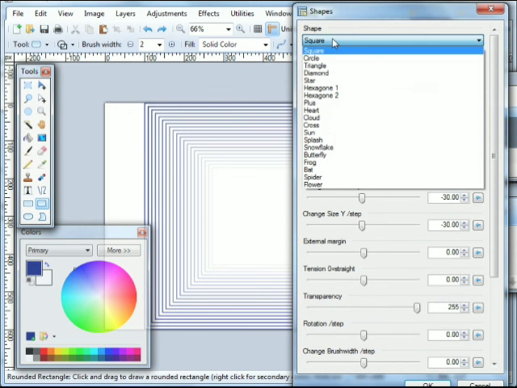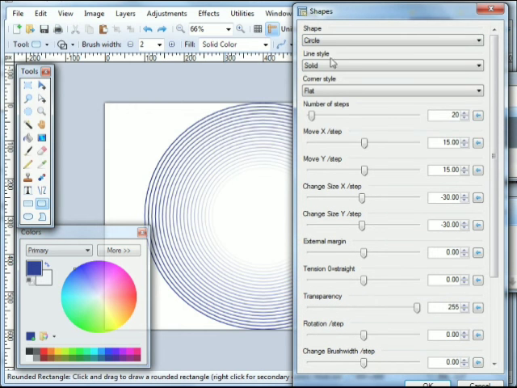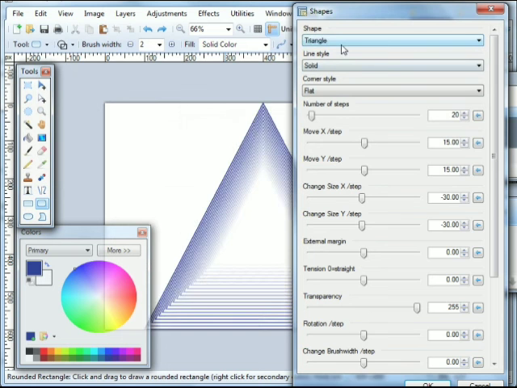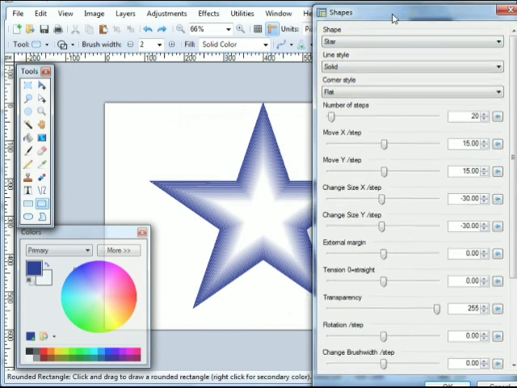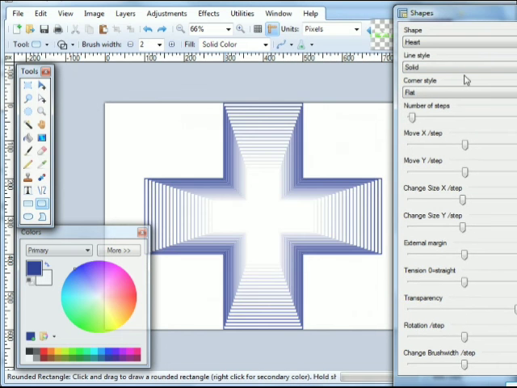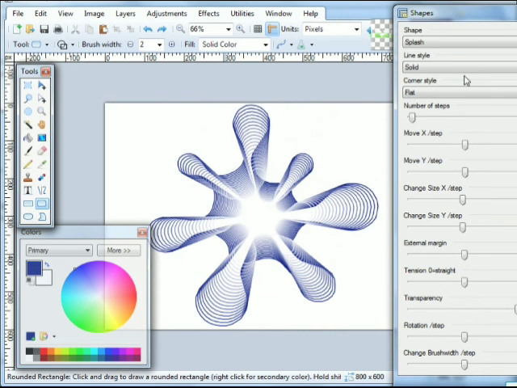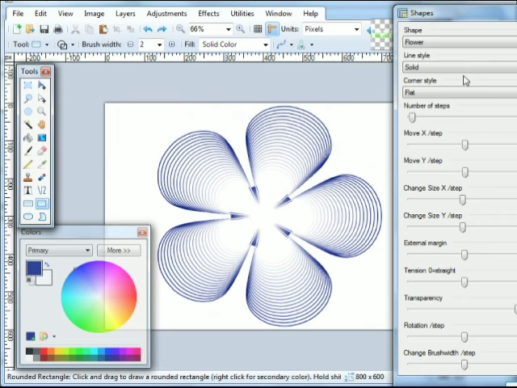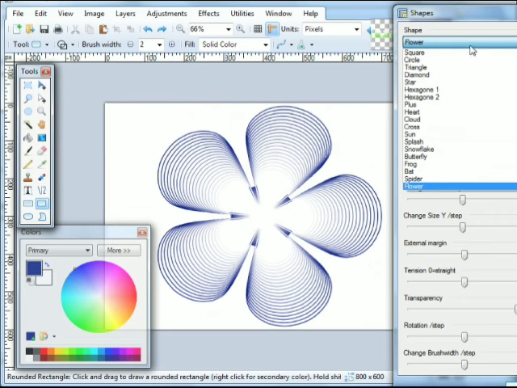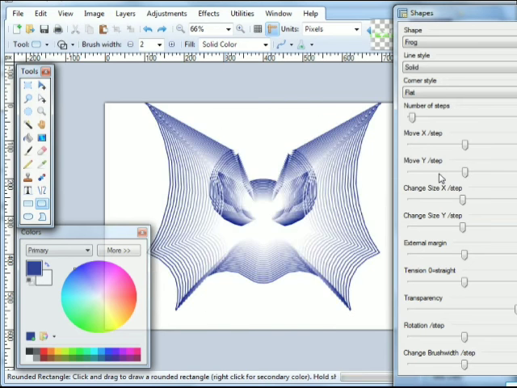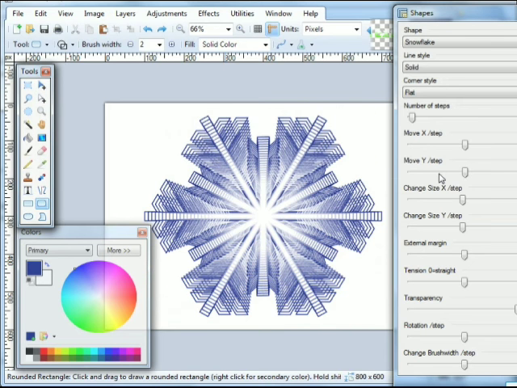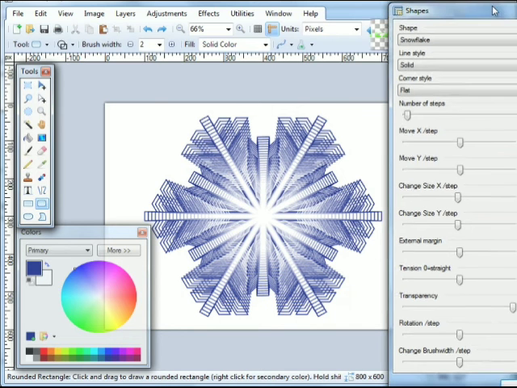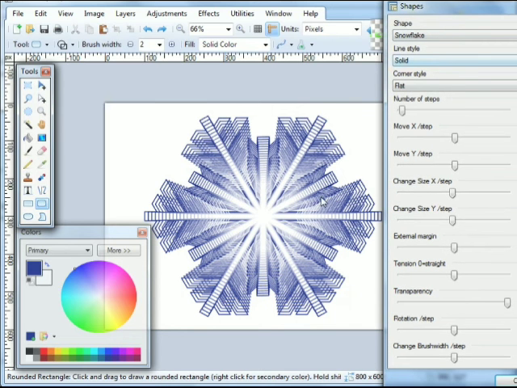So I can click on square, I can click on circle, I can click on triangle, diamond, star. As you can see, we got many different types of cool looking shapes. They're not just circles and so forth. There's spiders and bats and butterflies and snowflake. Like for example, right now is winter time, so I could create something like this.